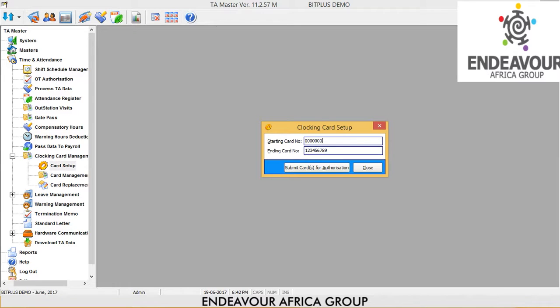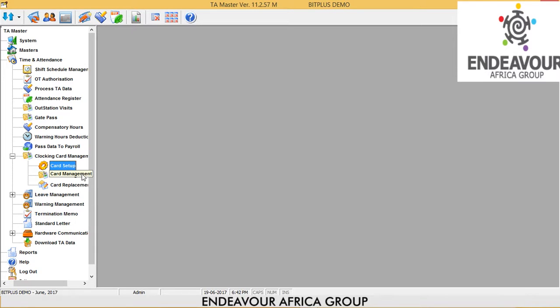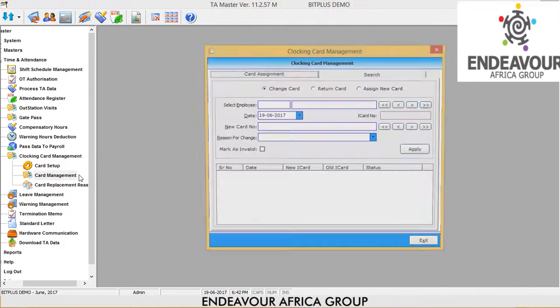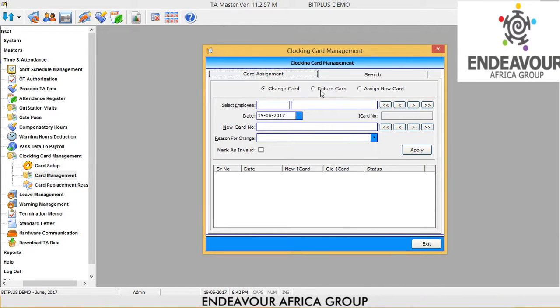If people are using numbers, let's say somebody has payroll number 12, I have to put the leading zeros, 1 2 3 4 5 6 7 8, and 12 as my clocking card number. I can also give it in a range, maybe people from 12 to 30, so I change the last figure to maybe 56 and submit for authorization. That means it will be ready to be used for authorizing or mapping to their profile under clocking card numbers.